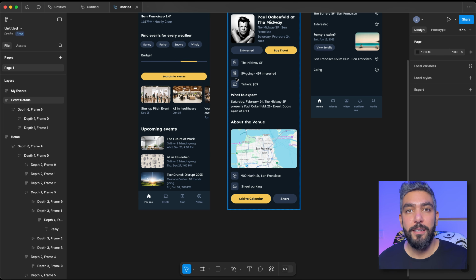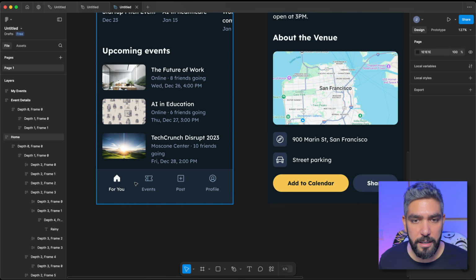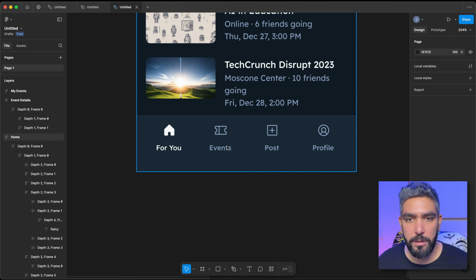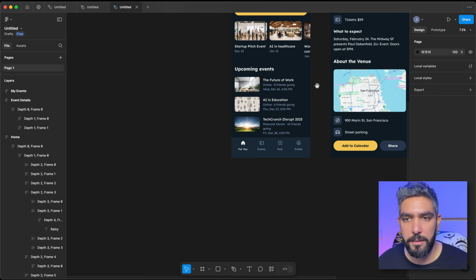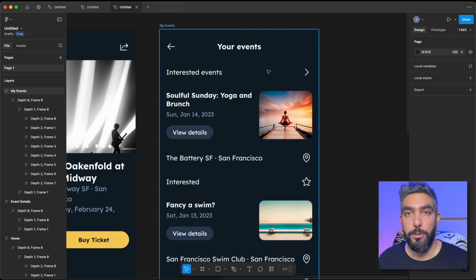First of all, you need to think about the navigation. We're going to be using this tab bar here, and you need to make sure that the names match the titles of every page. So for this one, for example, it's called events in the tab bar, but my events page is called your events. I want it to be called my events.